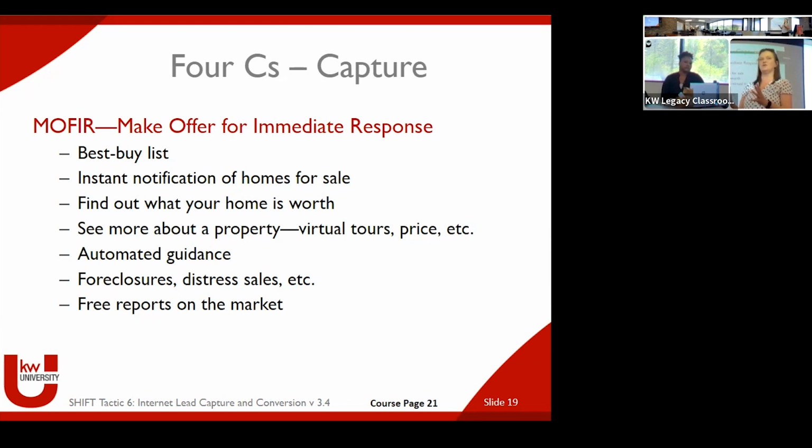Okay, using a saved search, so you're not doing it every time. You're getting them to give you your email address, and then it's going to automatically do it. Find out what your home is worth. So see more about a property. When I have a listing, I'll make a standalone page for that property within Command, and it'll be on my website. It's a landing page. And then I can advertise using that landing page so people can see that house, all the pictures, all the description, whatever I have about that house right there on that landing page.